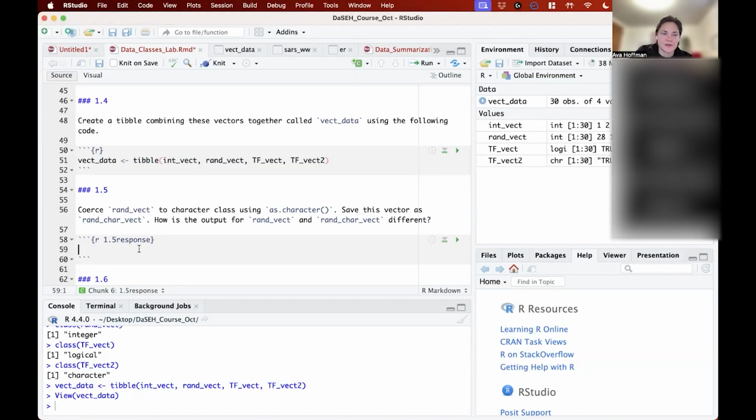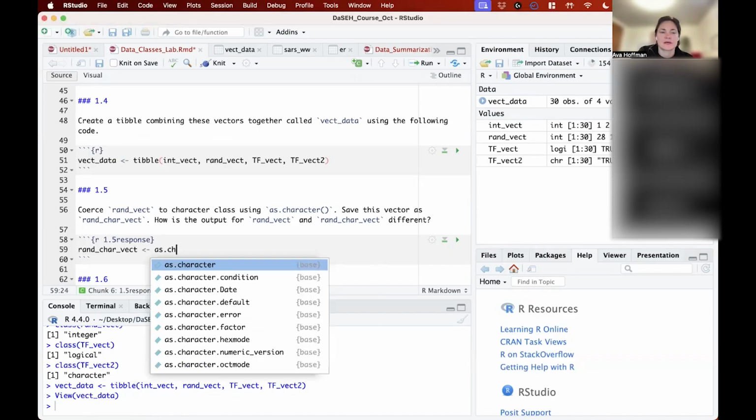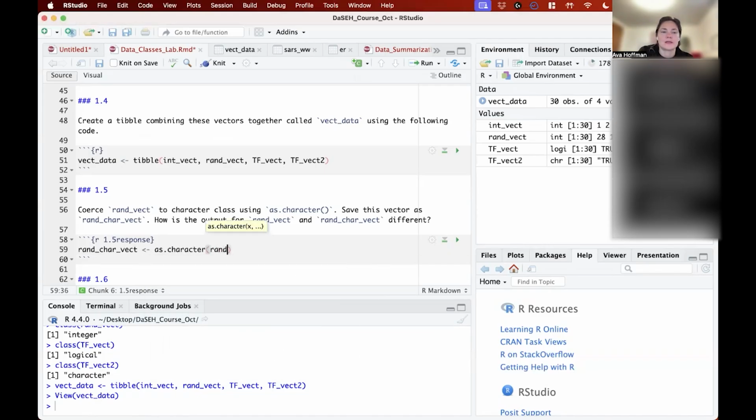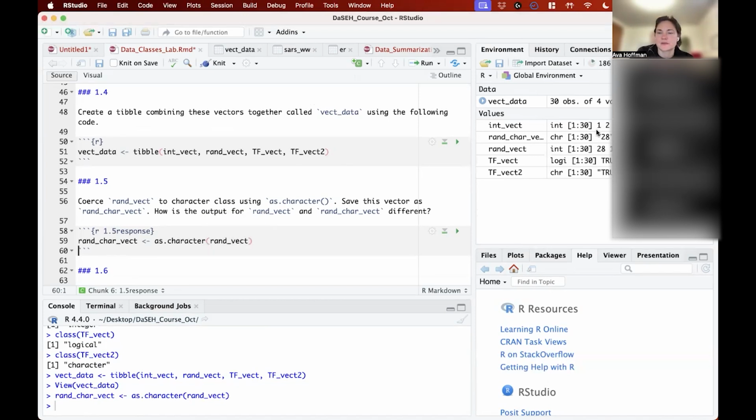All right, so let's say we wanted to just take rand_char_vect as our new object. We'll do as.character on rand_vect. All right, so if we take a look over here, the only difference really is that there are quotation marks, but it's now treating it as character type.